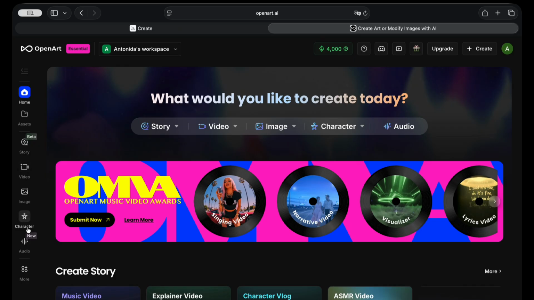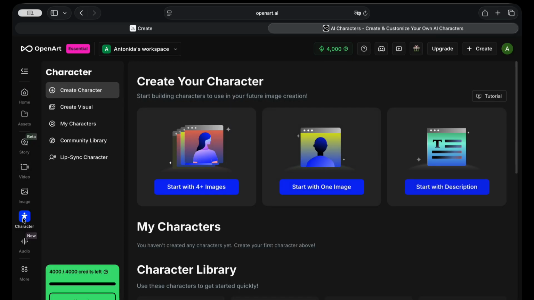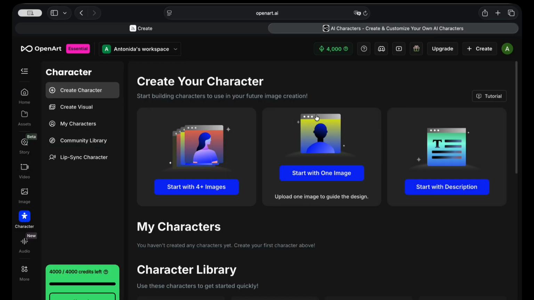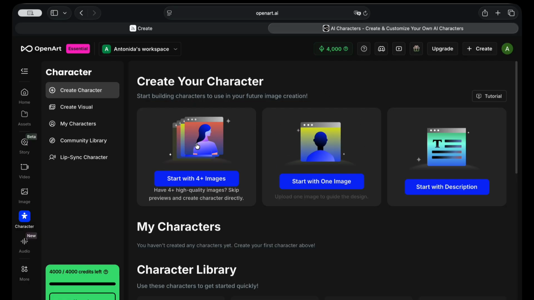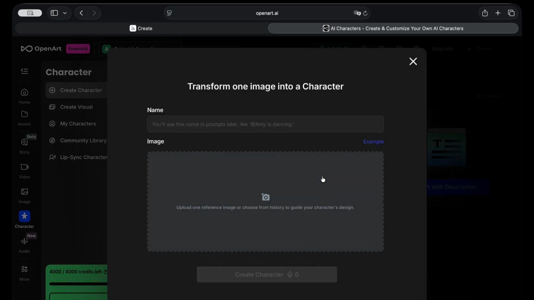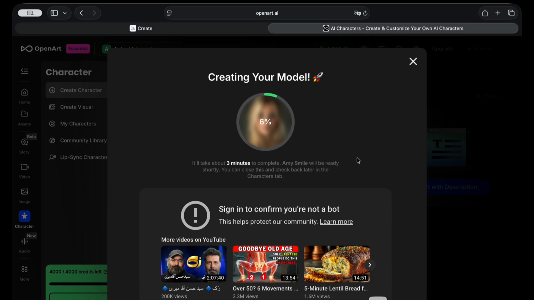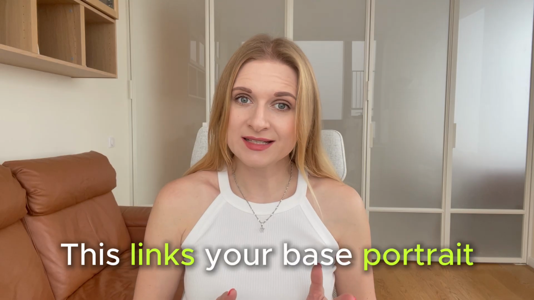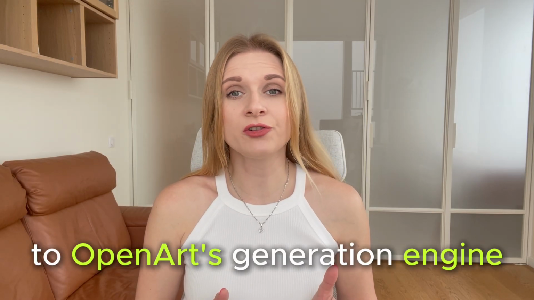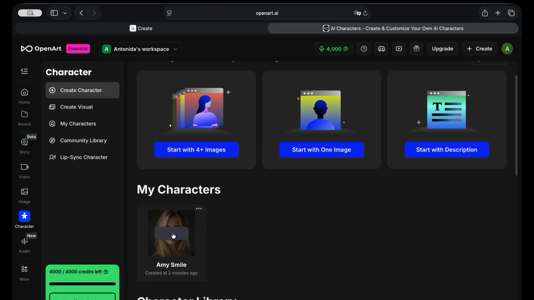Now let's go to OpenArt's character creation tool, and upload our character from Midjourney. I choose to start with only one image, but there are different options. I upload the picture of my character and give her a name. I hit the create character button. It says it's going to take about 3 minutes to complete character creation. This links your base portrait to OpenArt's generation engine, preserving facial structure across every prompt. My character is ready and I hit the create button.